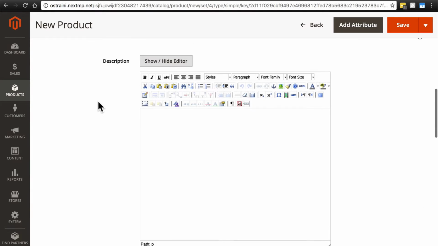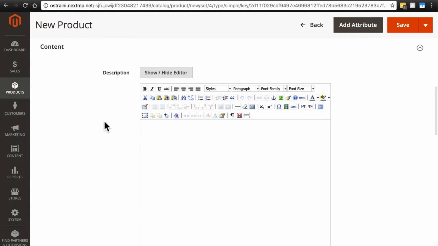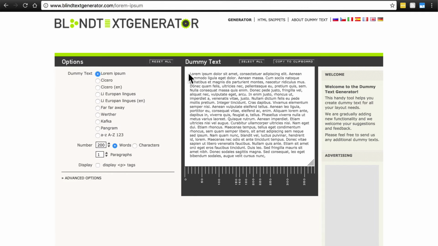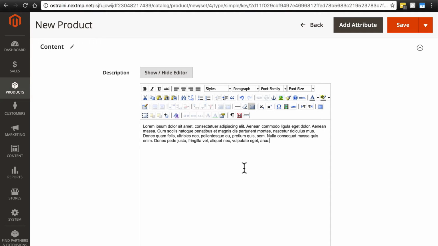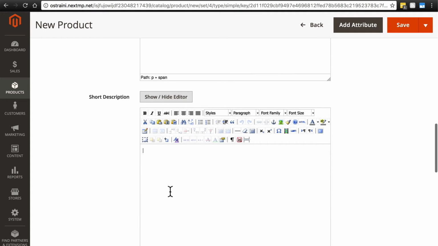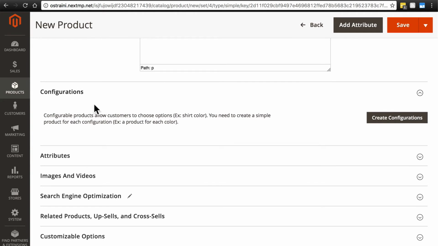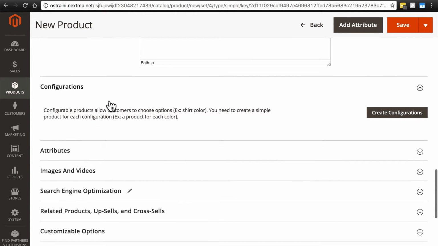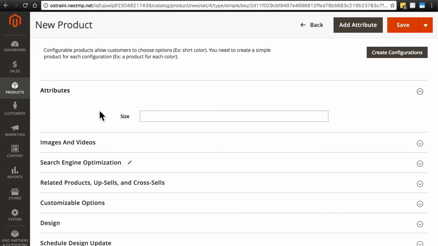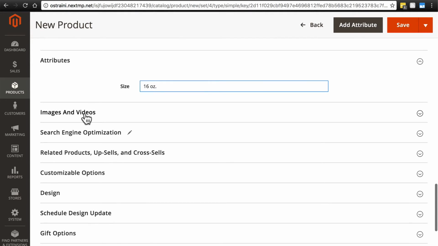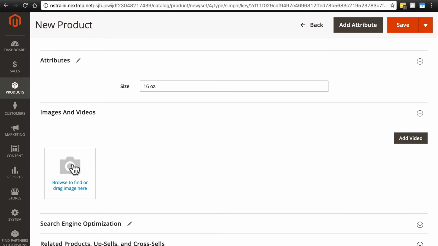Here in the content, instead of continuing to come up with more descriptions, I'm just going to grab some text from blindtextgenerator.com, copy the first few sentences here, and go back and paste that in. And then I'll take the first sentence and copy that for the short description. Again, we're skipping configurations. We're not making this a configurable product. We have attributes. I'm going to say this thermos holds 16 ounces. That's the size. We want to add an image, of course.